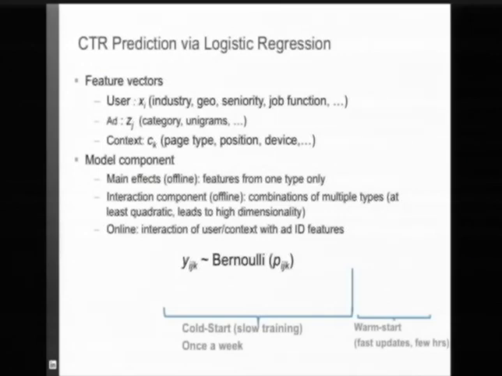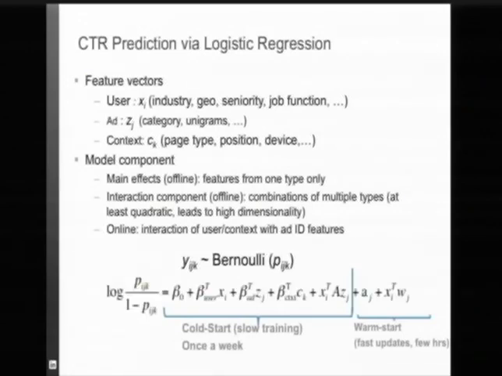I here denotes the user ID, J denotes the ad ID, and K denotes the context ID. We have historical data that gives you responses when ad J has been shown to user I on context K. We have tons and tons of data. Logistic regression assumes that this is a Bernoulli model, a coin toss experiment with probability Pijk, and then on the log odds scale, it assumes the log odds can be expressed as a linear function of all these features I talked about.